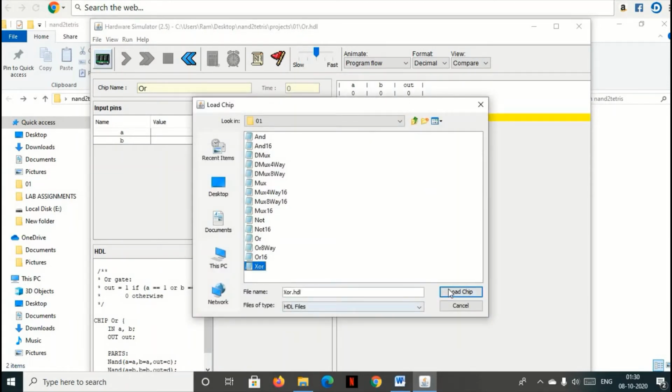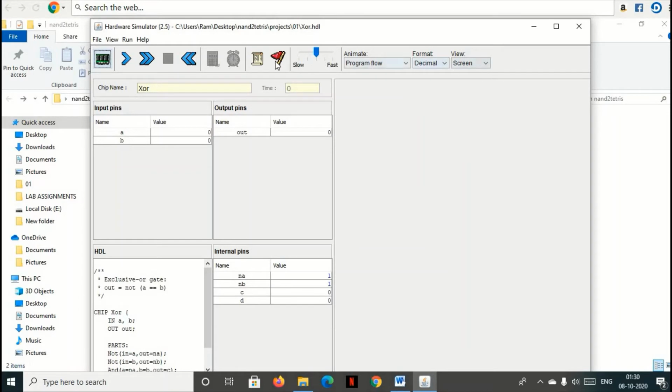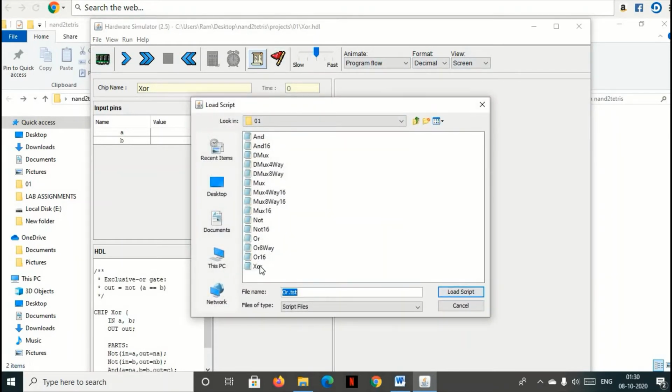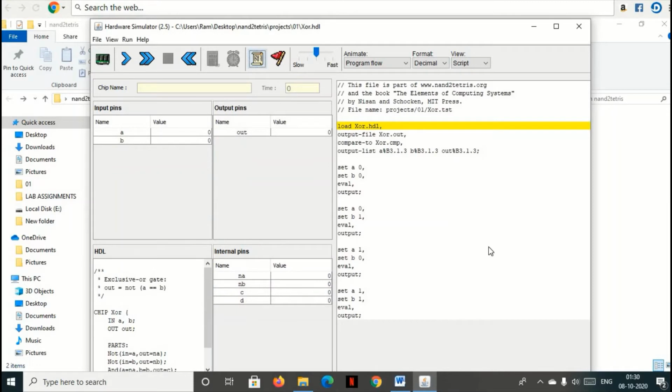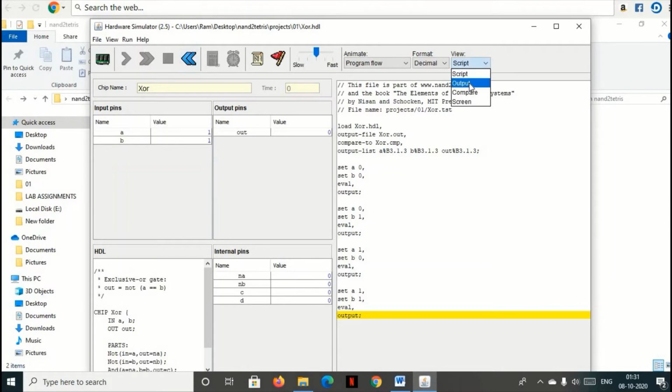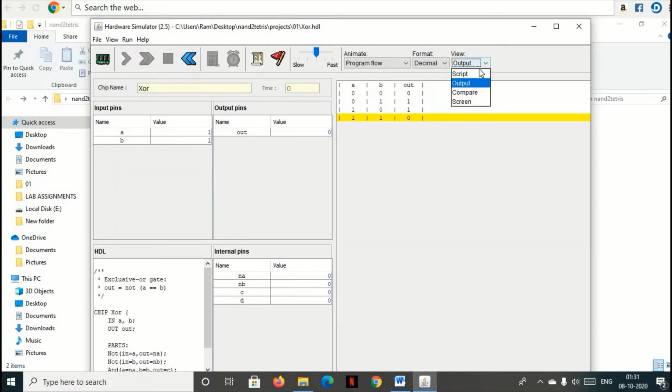XOR chip. The script will be loaded here. Let's run and check the output. See the values changing. Output. Compare. So we'll proceed to the next gate.